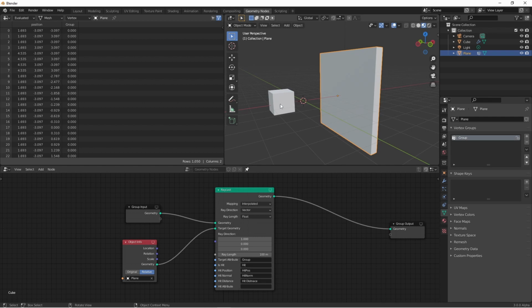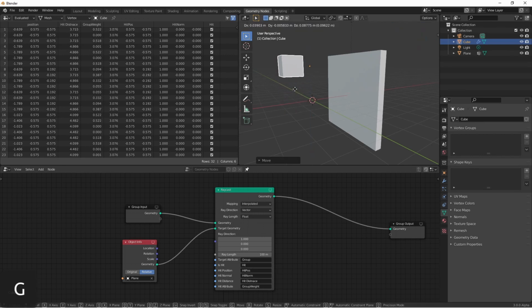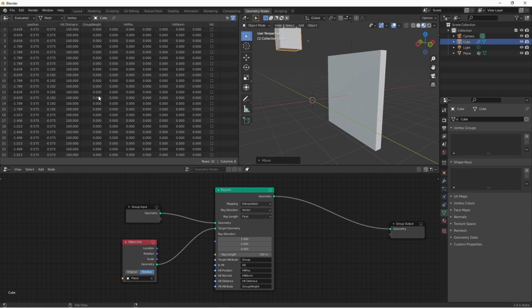Now, whenever a ray from my source hits my target, it's going to look for that attribute called group, and whatever its value is at the hit point, it's going to place that in hit attribute. So I'm going to put here group weight. As you can see, our cube now has a column called group weight. This is the value of the vertex group on the wall where each individual ray has hit. So as I move this up to where the values were less, the group weight should decrease. And as I go past the top of the wall, you can see it goes to zero because it's no longer getting any values back.